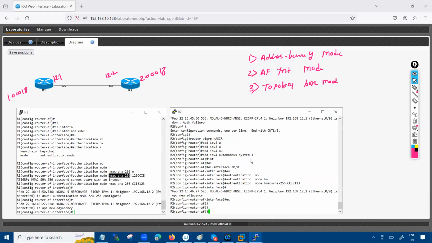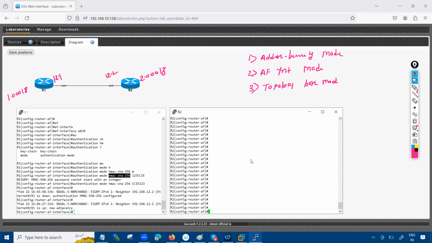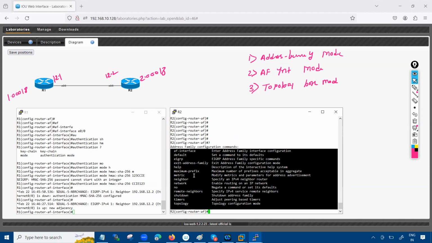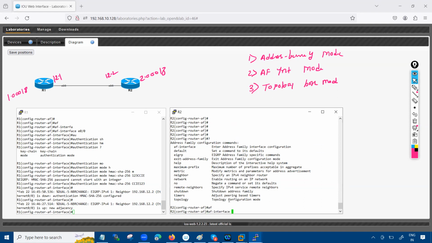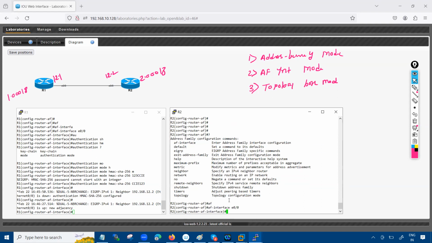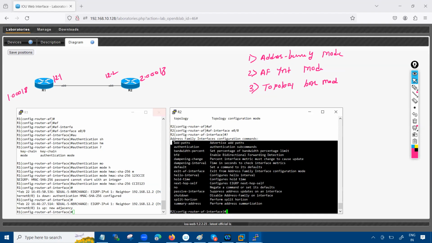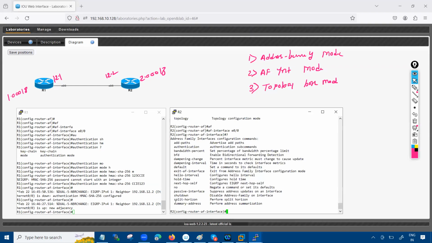For example, if you go back to the address family mode, you can do this amount of configuration, like a network statement, or changing the metric. You need to shut down the neighbor. And in the AF interface mode, you can do this amount of configuration, like summarization. If I want to change the hello time, I can do it over here. If I want to change the hold time, I can do it over here. If I want to shut down the interface, I can shut it down over here.